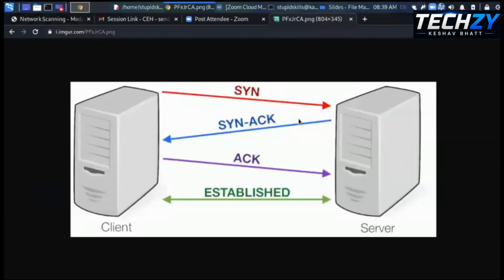As you can see, we have two parties. Let's say one is called a client and one is a server. The client sends a SYN, then the server responds with SYN and ACK. ACK stands for acknowledgement. Then as soon as the client receives the SYN ACK, it sends an ACK.